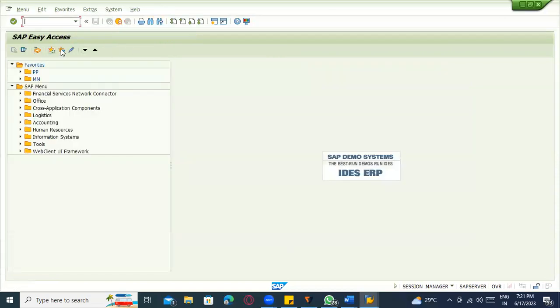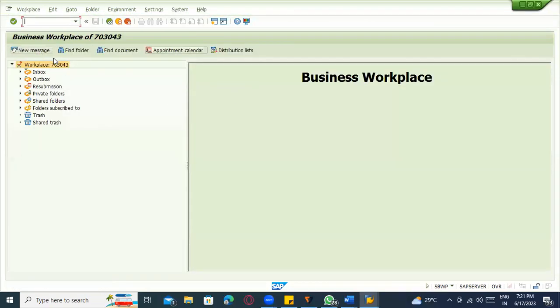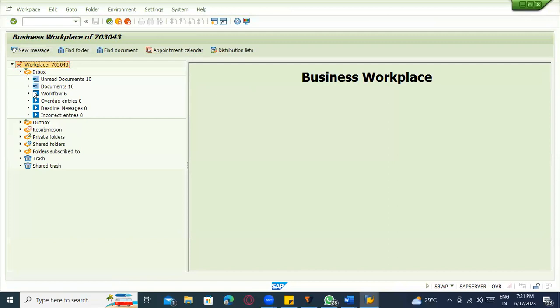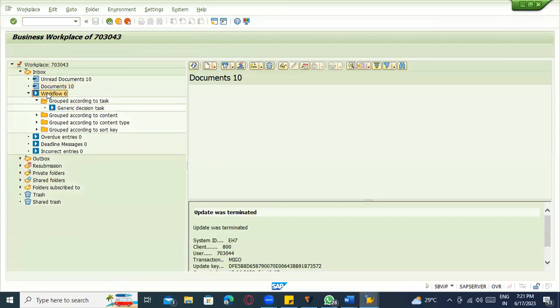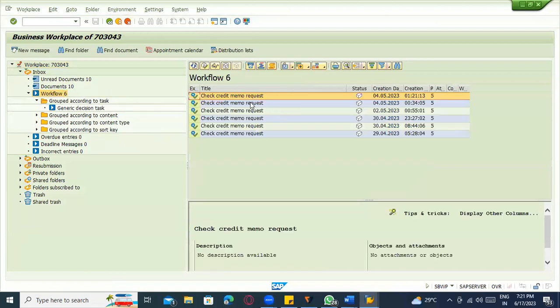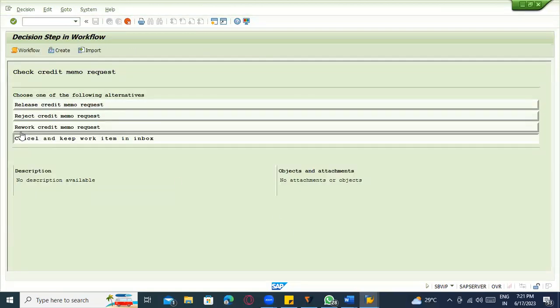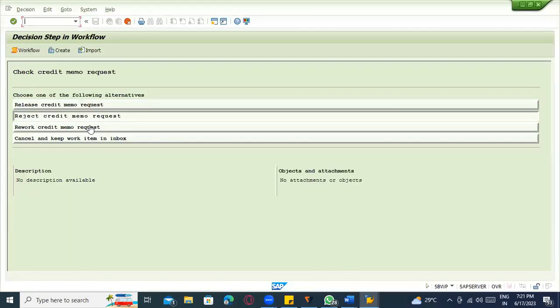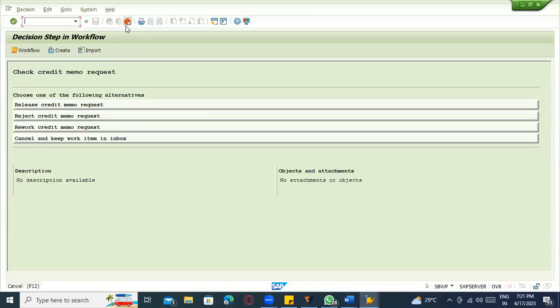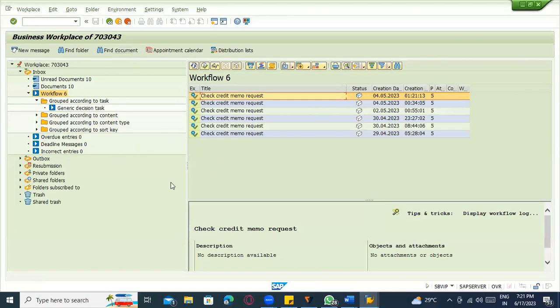Again, if you can see here, this is the SAP business workflow inbox. Here they will get mails and all, and they can approve from here. They can choose whether you want to release or not release. They will do that. So this is the kind of workflow.